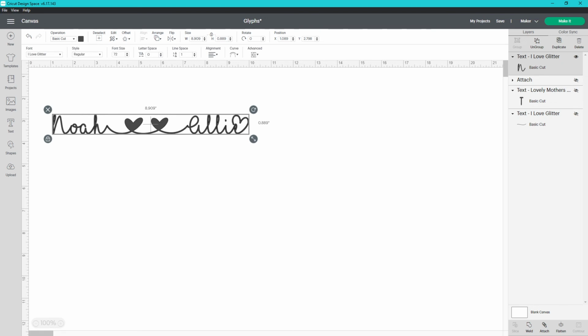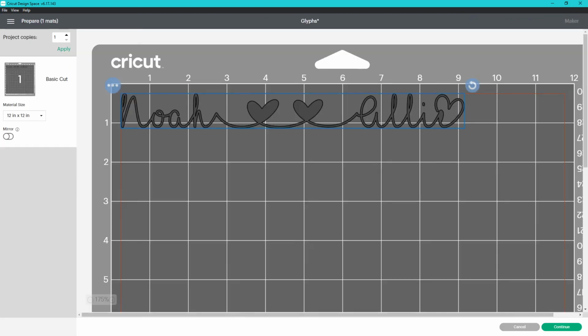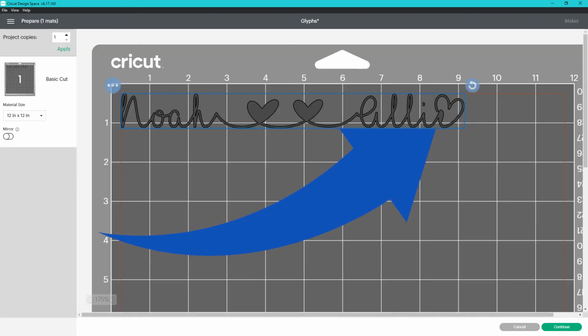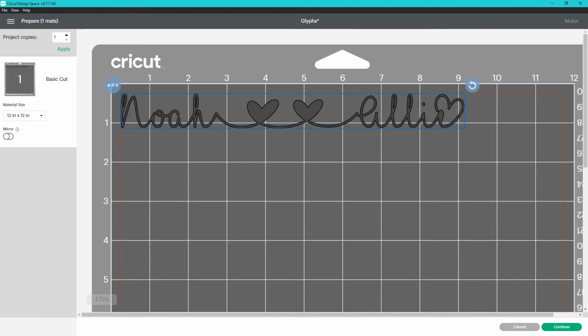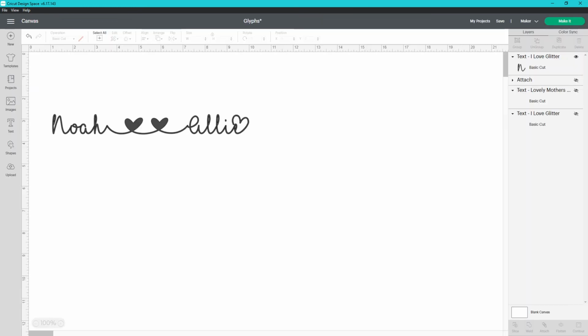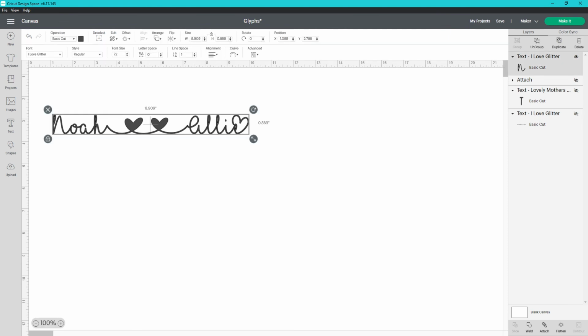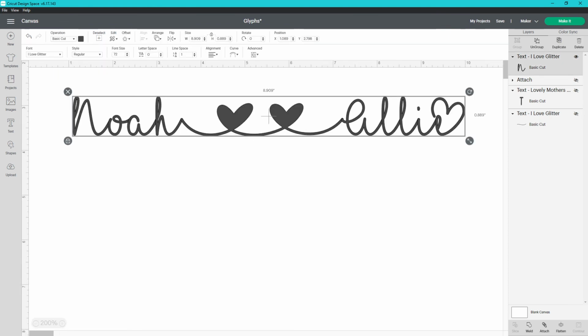Troubleshooting tip number two, I'm using Noah and Ally before I adjusted it. It's just one solid text block. When I go to click make it, if I zoom in, you can see that the center of the E has been filled in. You might recognize this from when you hit weld and the same thing happens on your canvas. This is because Design Space is confused about what amount of overlap there is and whether or not that should be filled in. It happens a lot more with small designs.